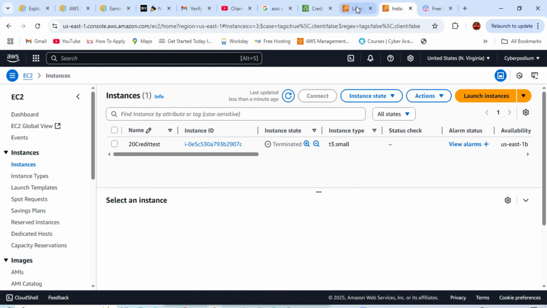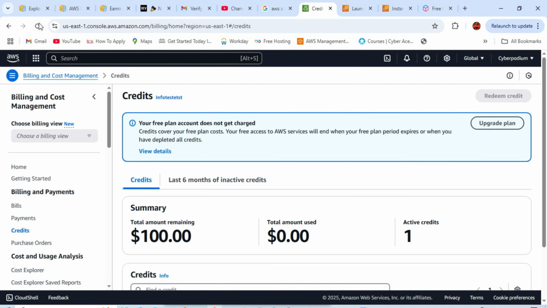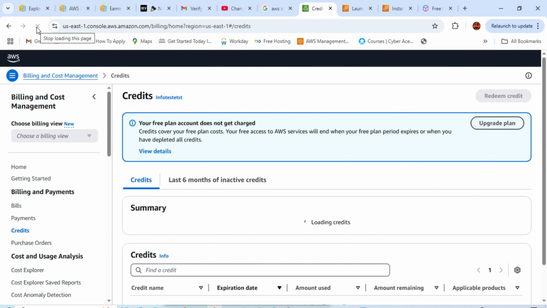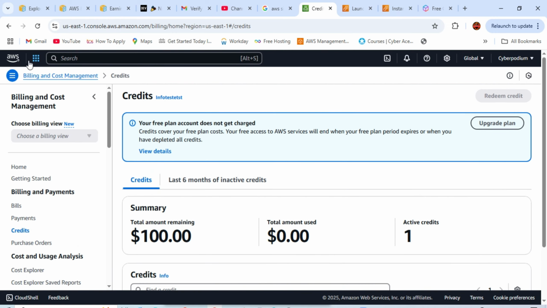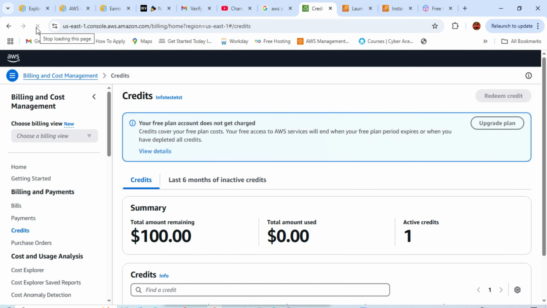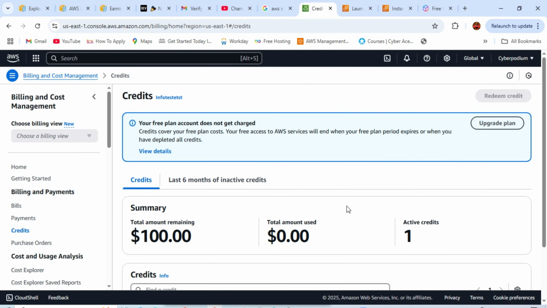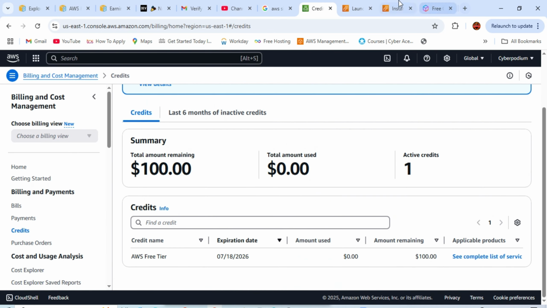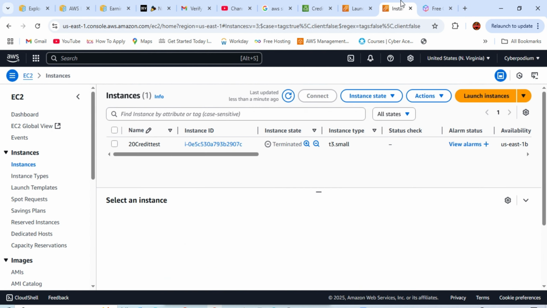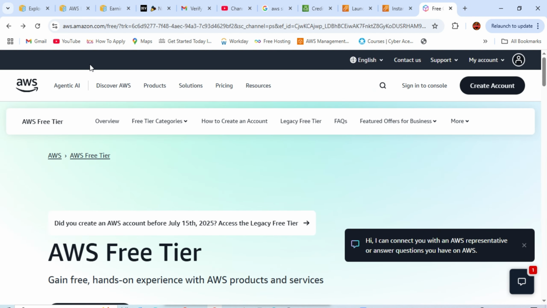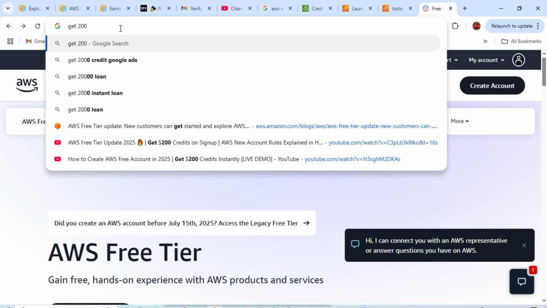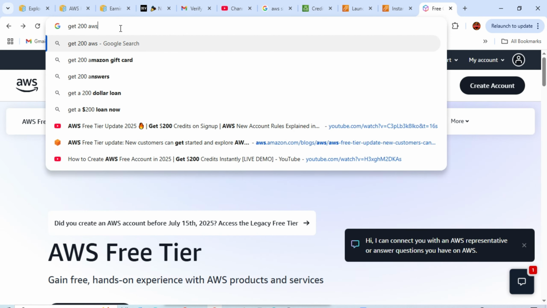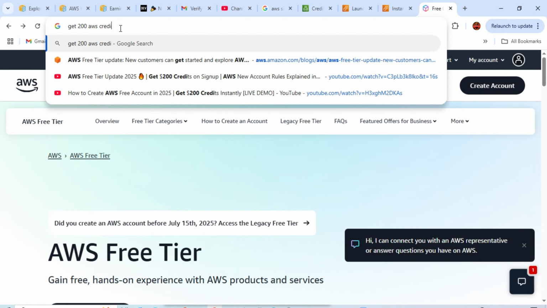Now the instance is terminated. Let's refresh this page and see if the credit is added or not. Still the $20 is not added here. Refresh again, it's not added. I think it might be taking some time, or some other configuration is needed. Let's check on Google if any other configuration is required, or anything we have to follow to get the $20 credits. Then we can know if it's working or not.